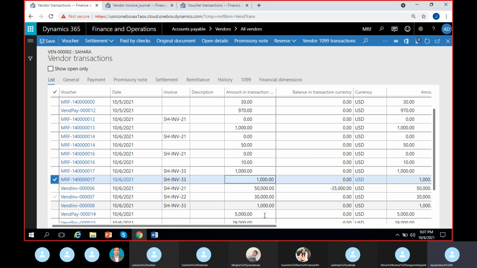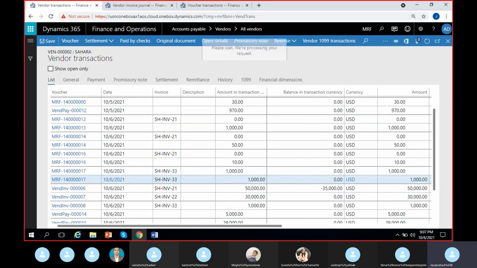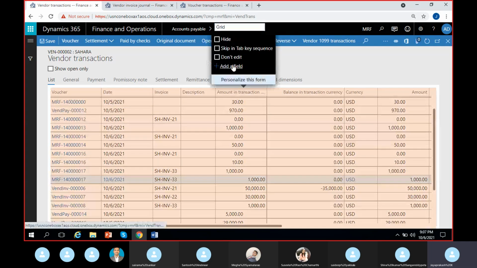So you can also see this. I'll try to add the posting profile here for better clarification. Maybe I can add it in this grid. Add a field.